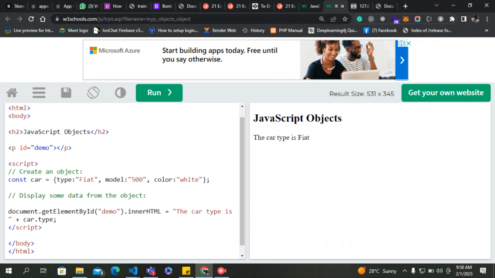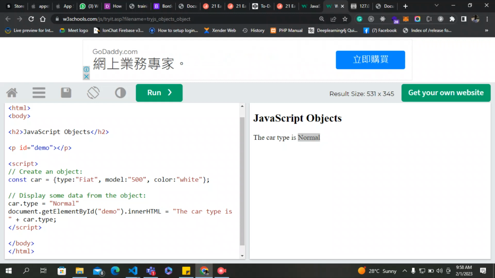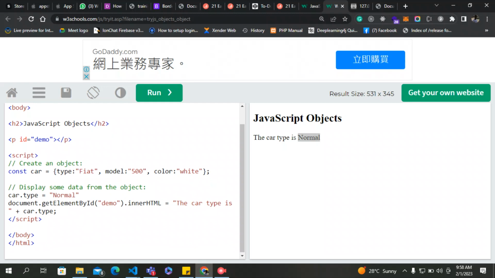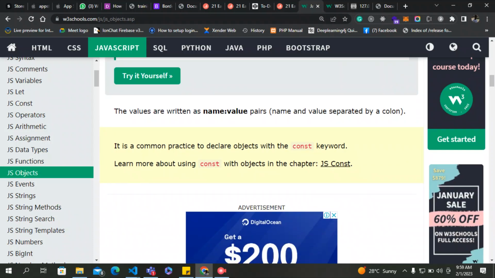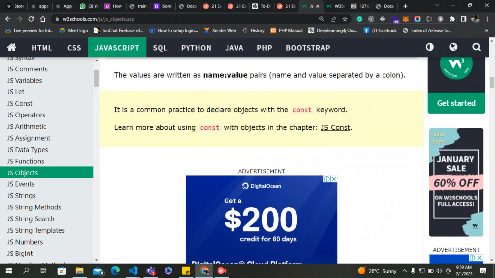So let's say we can update the type of the car before we use it by saying car.type equals normal. Let's save this, and then you have normal. So that's how you update the value of different variables in the object. So let's go back to where we are and see the values are written in.